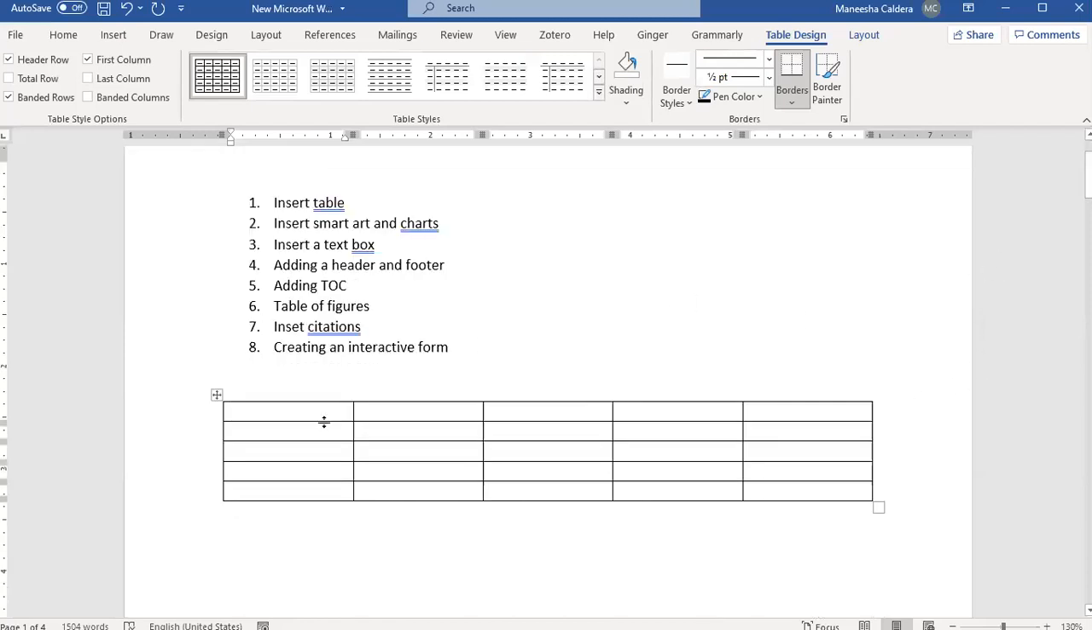Now what you can do is type directly: ID, name, age, then school, then unit, right? These kinds of headers you can add. In here you can type 1, 2, 3, and you can say someone here, Aruna. Likewise, you can type the information related to a table.